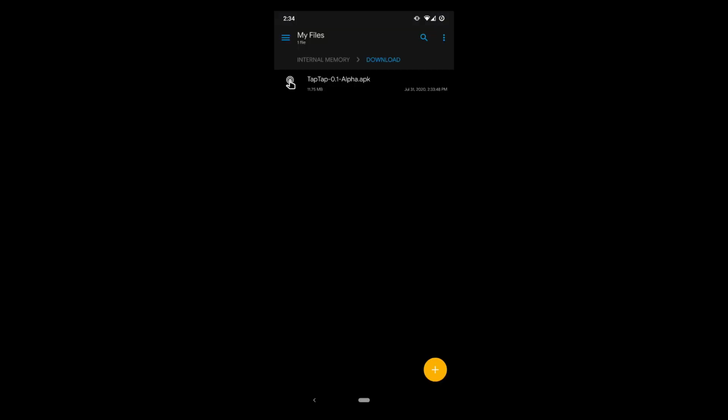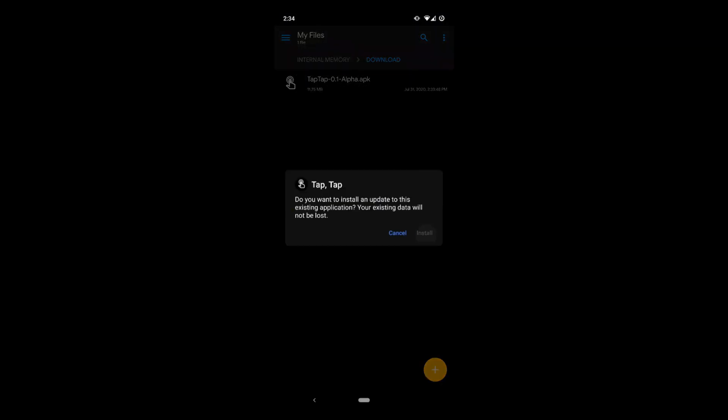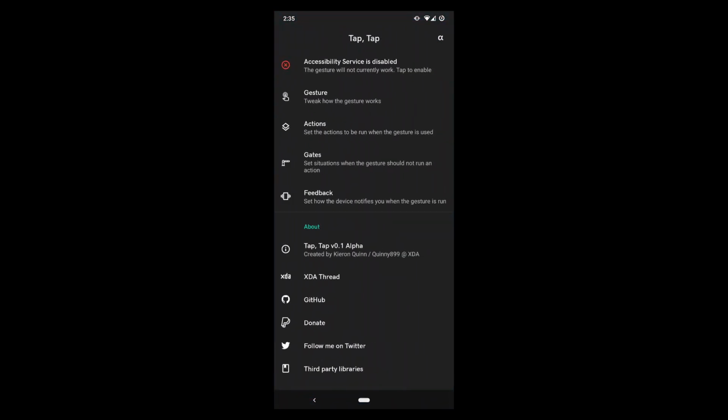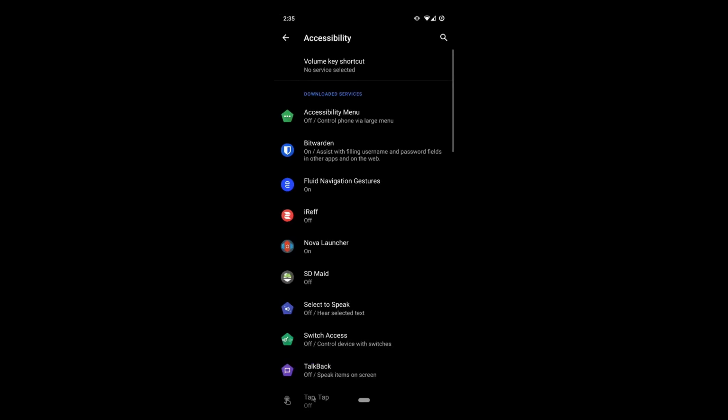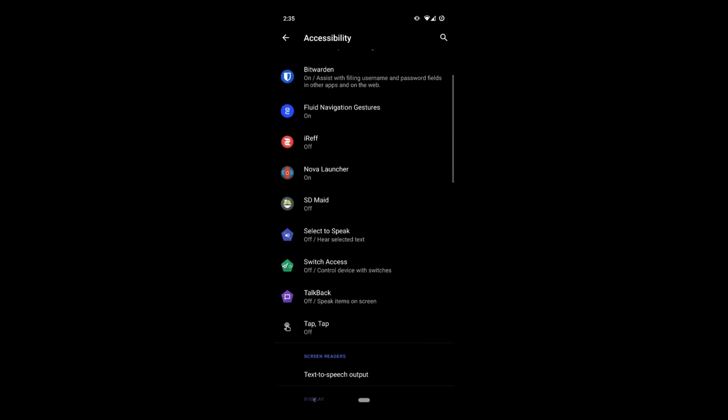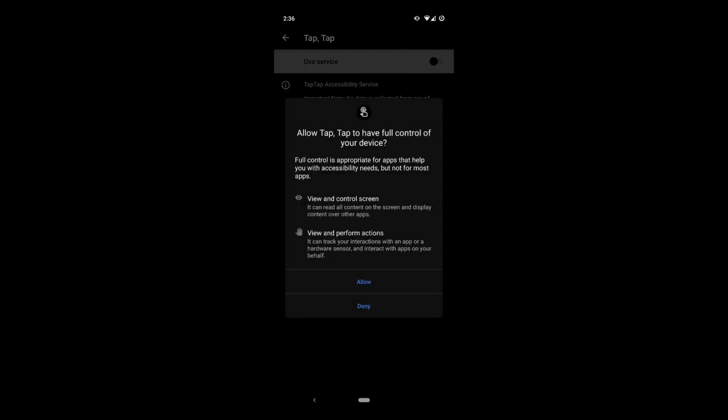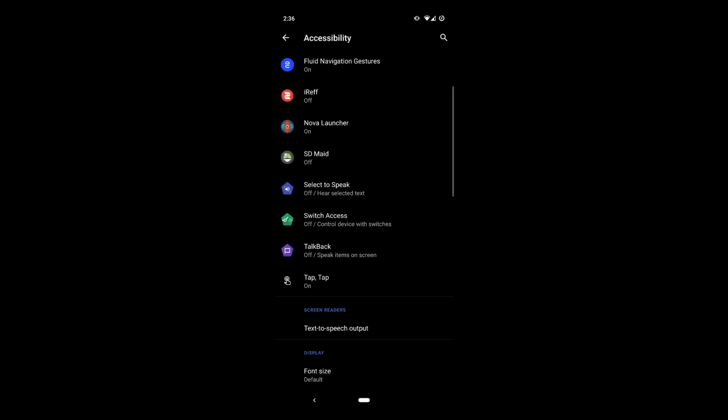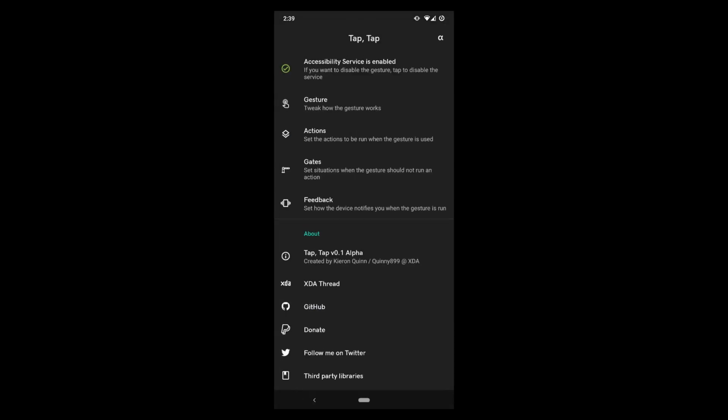Open Downloads folder, click on the APK file and click on Install. Click on Open. This app uses Android Accessibility Service to detect taps on the back of device. Allow or enable the accessibility service for TapTap app and you're good to go. Try double tapping on back of your phone and Google Assistant should pop up.